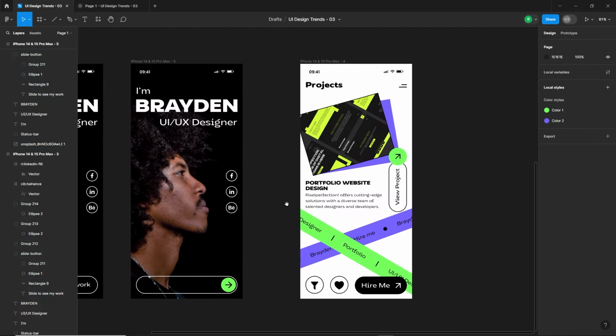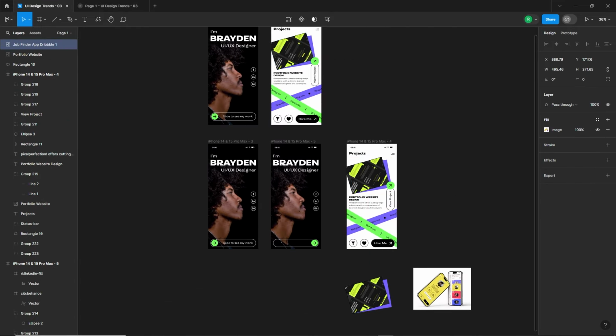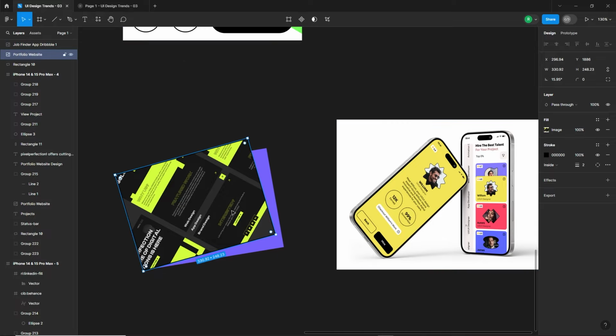Now let's move to the home screen where we will make a slider of the projects and will animate these stripes. So we have these two shots that we will animate in the slider. Let me make both the shots similar.